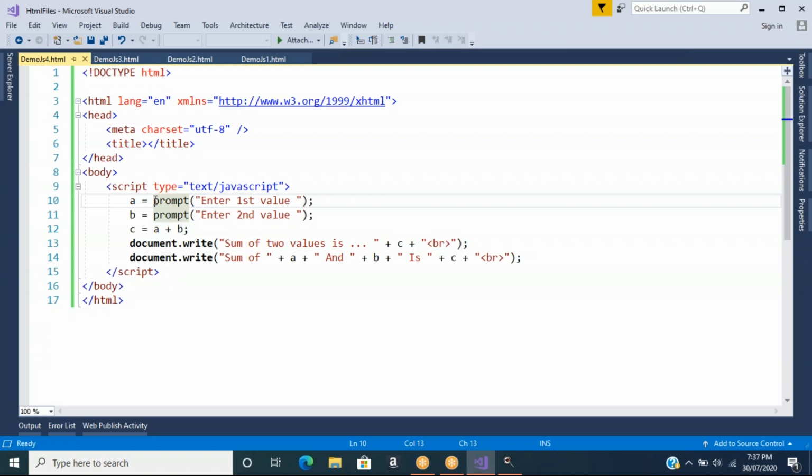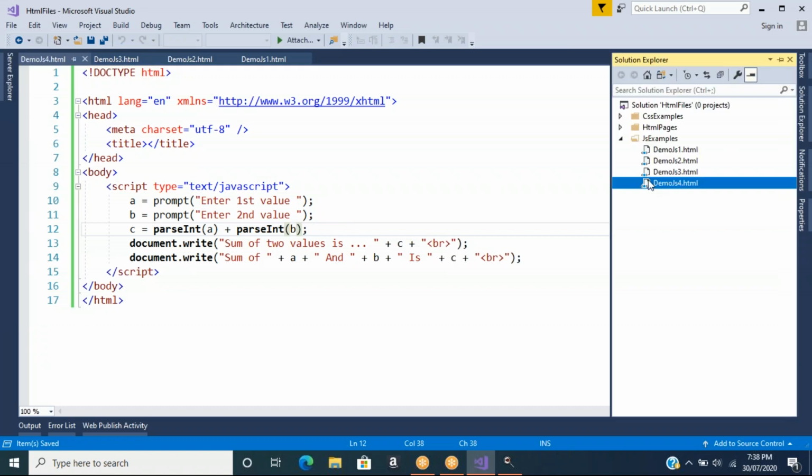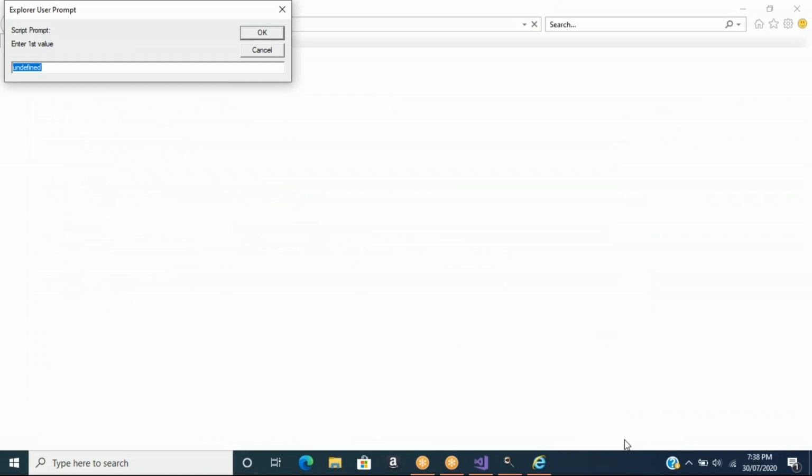So what you are supposed to do is that string should be converted to integer. For that, we have a method parseInt of a. Here parseInt of b. Yes. Now if I run my code, right click, view in browser, allow blocked content. Now result should come. 137, 389, enter, 526. Now result is produced.